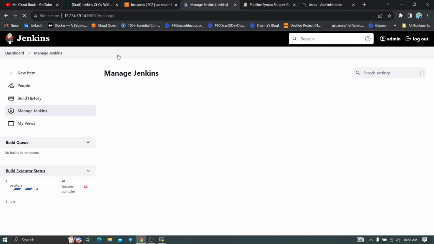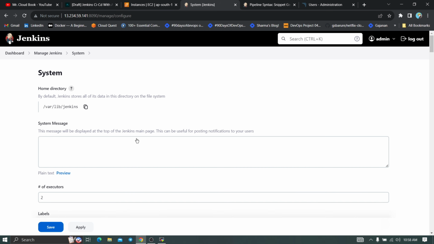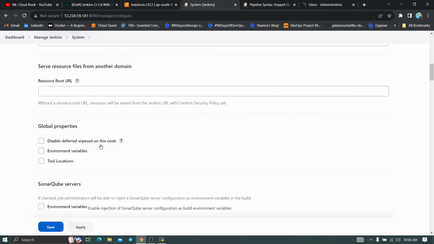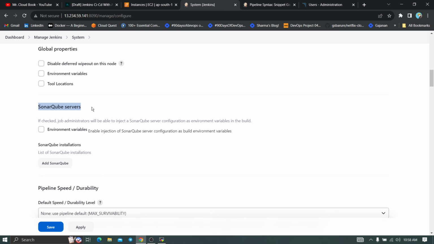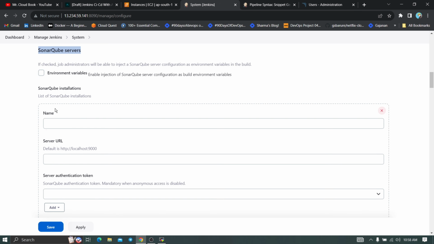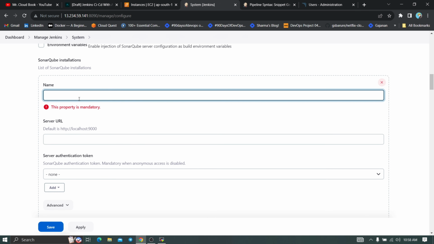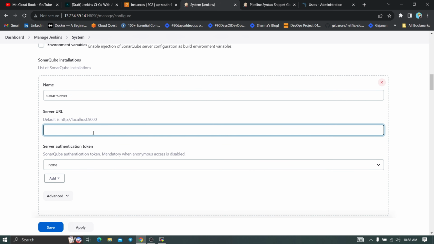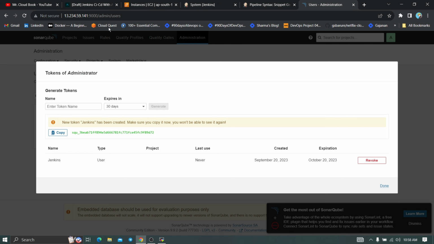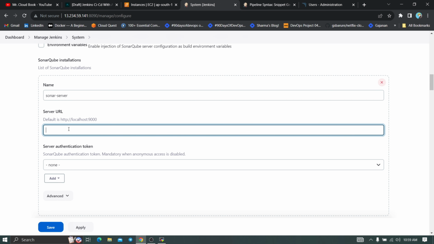So Manage Jenkins and click on System and come down. Under SonarQube servers, you have to click on Add SonarQube and provide the name as sonar-server, and you have to paste the SonarQube dashboard IP. So go to the SonarQube dashboard and copy the IP address here. Right click, copy, come back to Jenkins and paste the IP address here and remove the slash here.